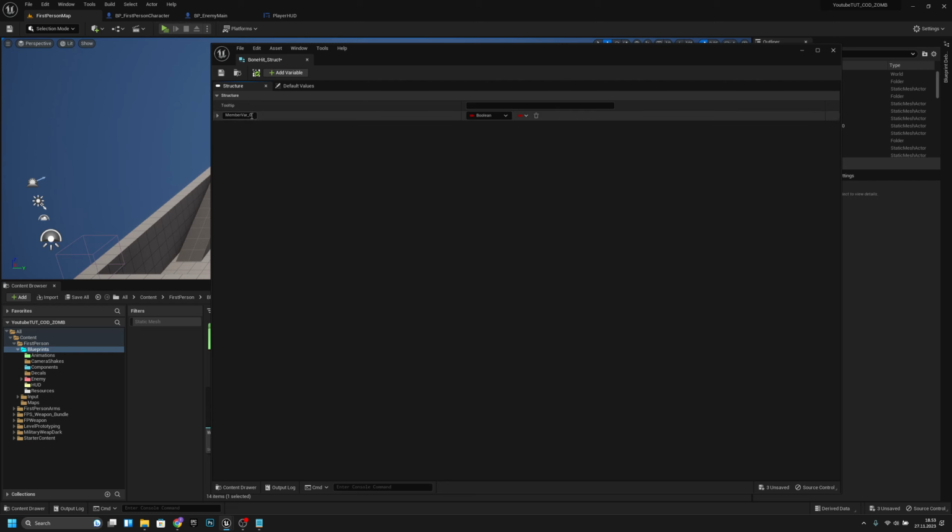And let's add a, okay, we already have one variable here. Let's call this multiplier, something like that. I don't know how to pronounce it. And let's change the type to float. And let's add a new variable also, which should be called points. And let's change it to integer. Okay, let's save and close.